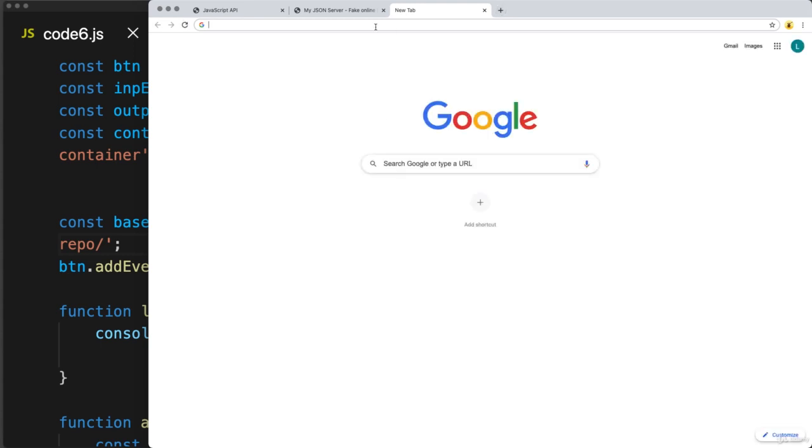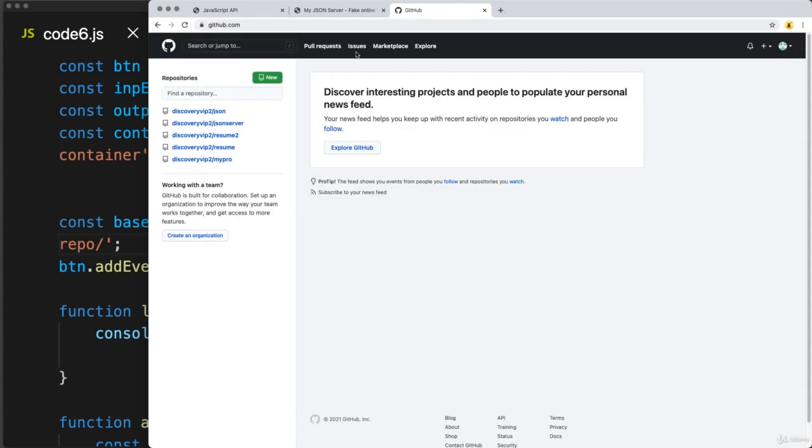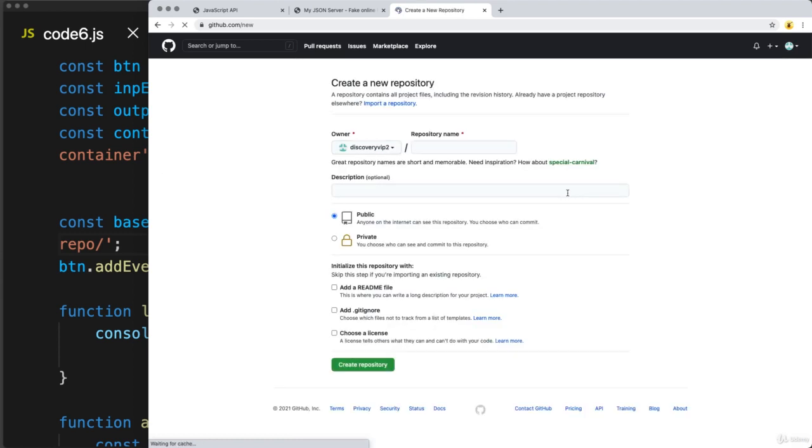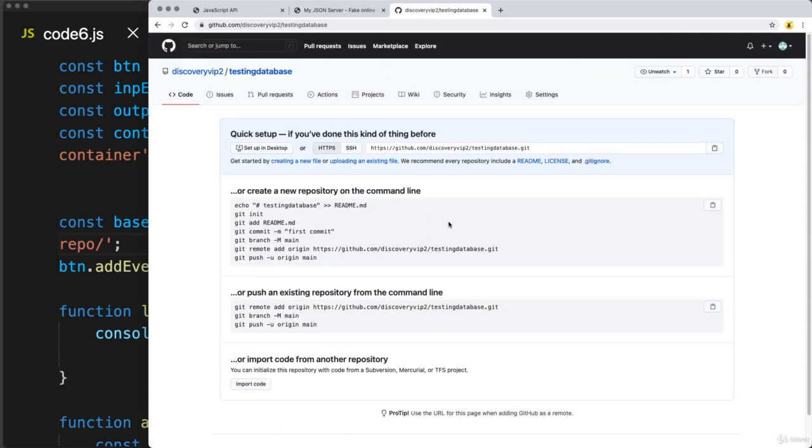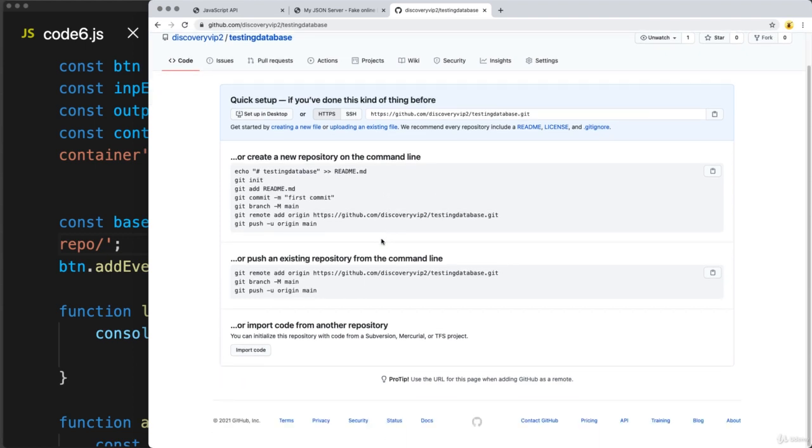So I'm going to go over to GitHub, log into my GitHub account, create a new repository. So give the repository a name, testing database, and just leave it open to the public. You don't have to add a README file. You can if you want. And within the repository, so this is going to be our testing database repository in GitHub, and we can add files to it as well.